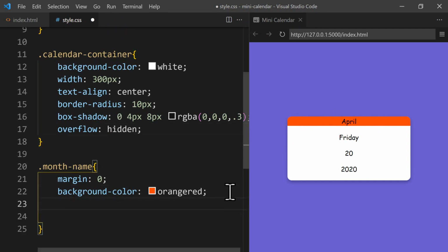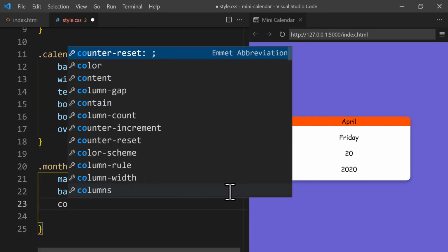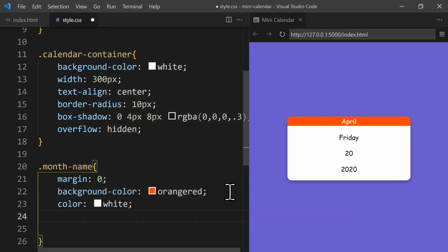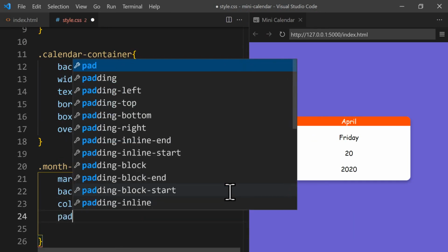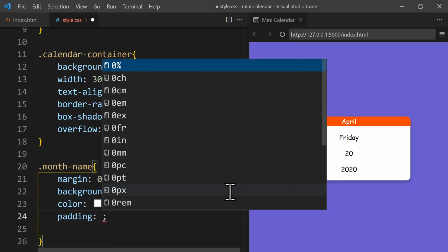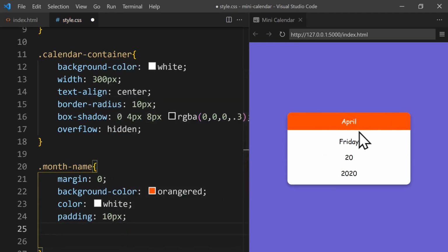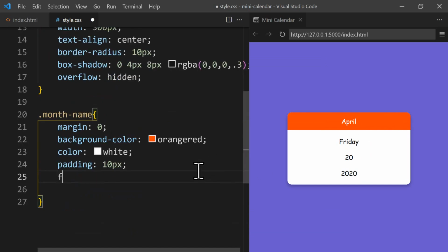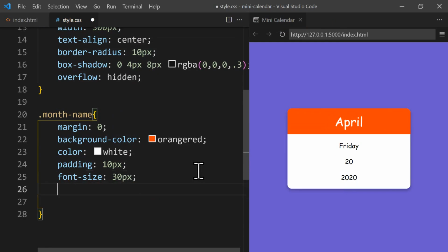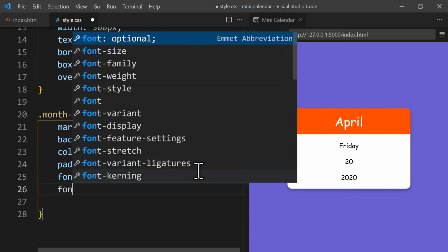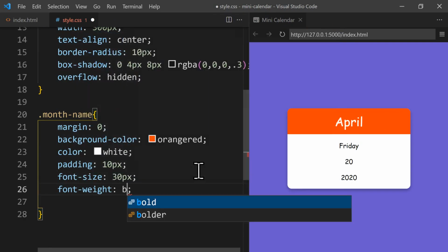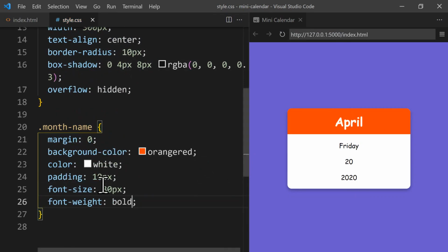Let's change the text color to be white. Then we add some padding around the text of the element. We set it to be 10 pixels. And we want to make it a little bit bigger, so we change the font size to be 30 pixels. And we want it to be bold, so we change the font weight to be bold. All right, that looks fine.